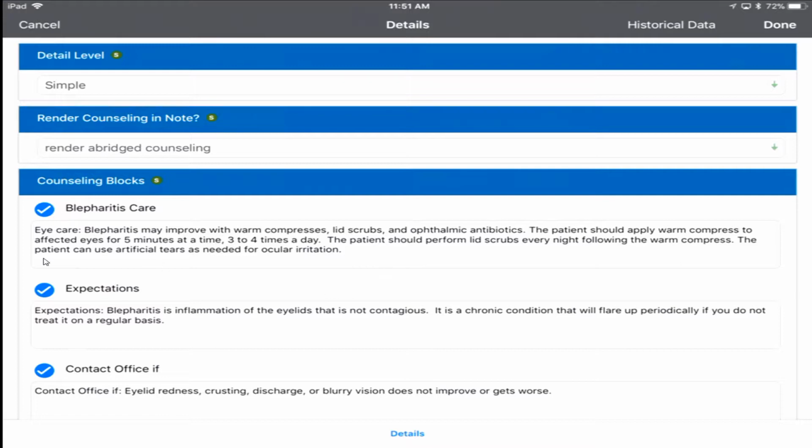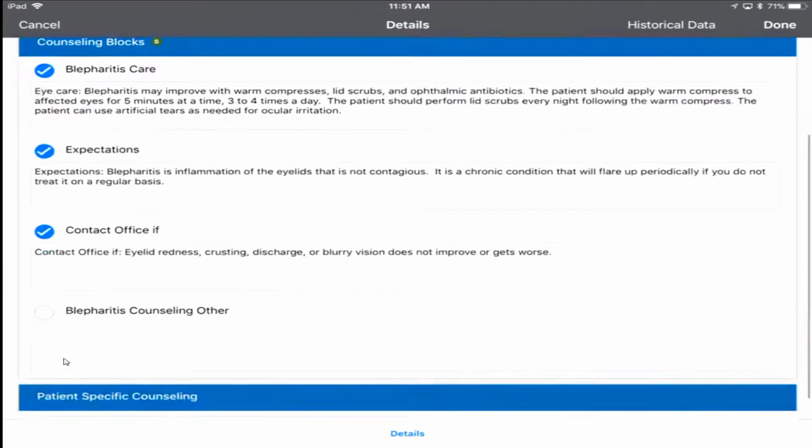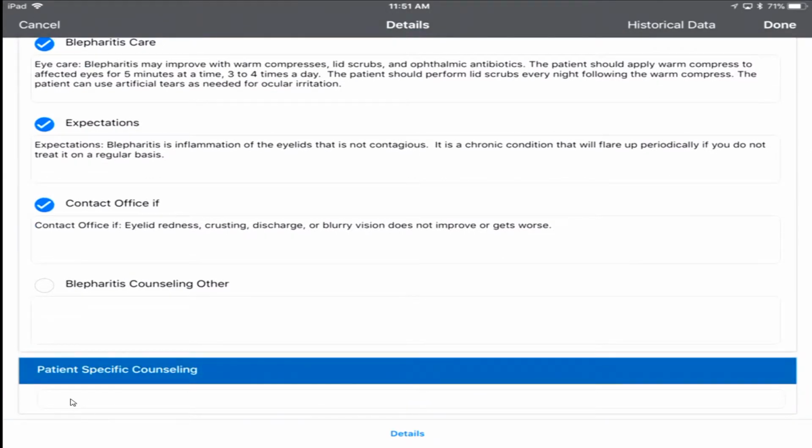The check marks are just simply stating that this is what we want to include in our education. If you don't want to include, for example, contact office, then if you uncheck that, please remember that that's going to become a sticky field, and the next time you use this counseling, that box will not be checked. If you have specific counseling for this one patient, you can use the patient-specific counseling to type that information in. This is not going to remain sticky. It'll only document for this one visit.